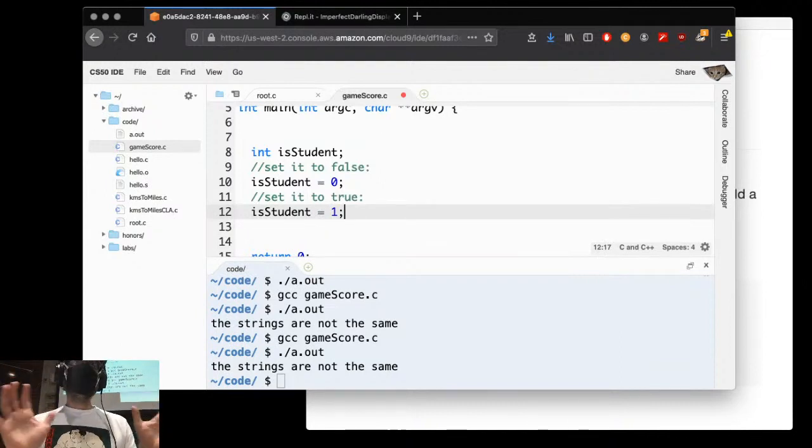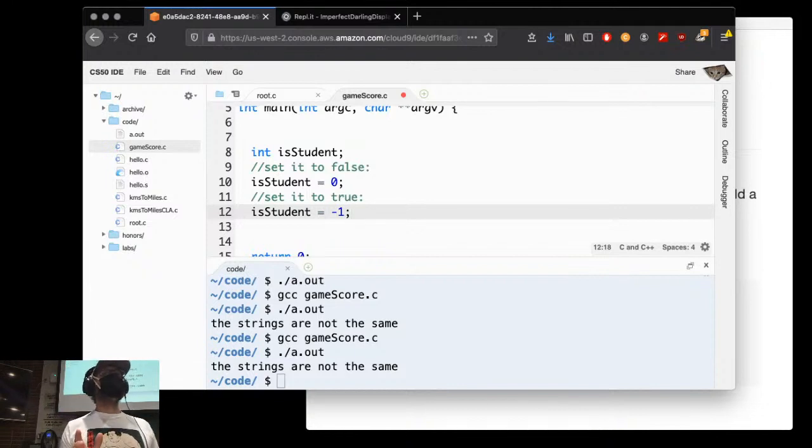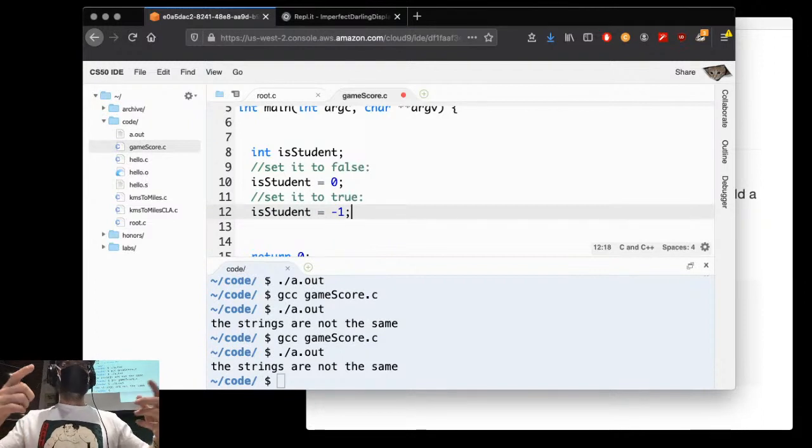But it doesn't have to be like that. You could set it equal to 2, or 42, or -1. All of those things are true. Why is it that way? Because of negation. If I negate a false value, a 0 value, it necessarily becomes a non-zero value, which means positive or negative. If I negate a positive or negative value, it has to become 0.